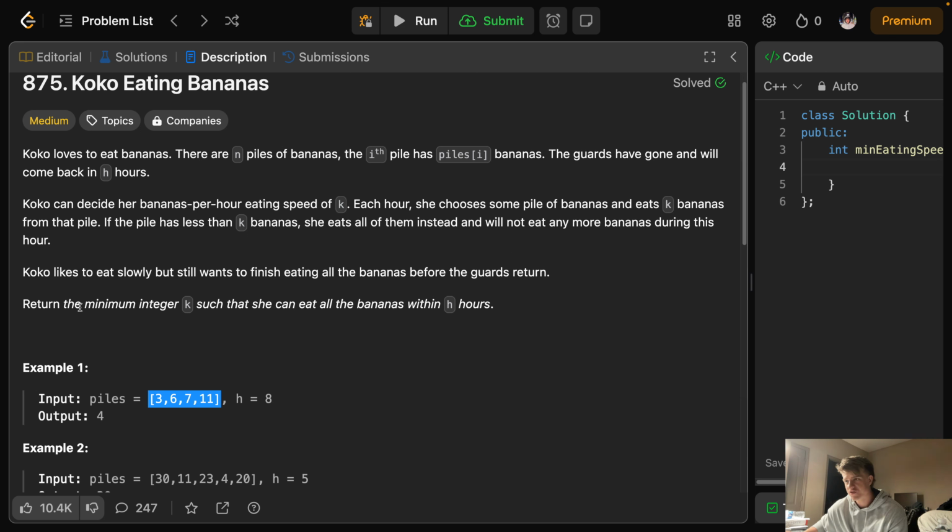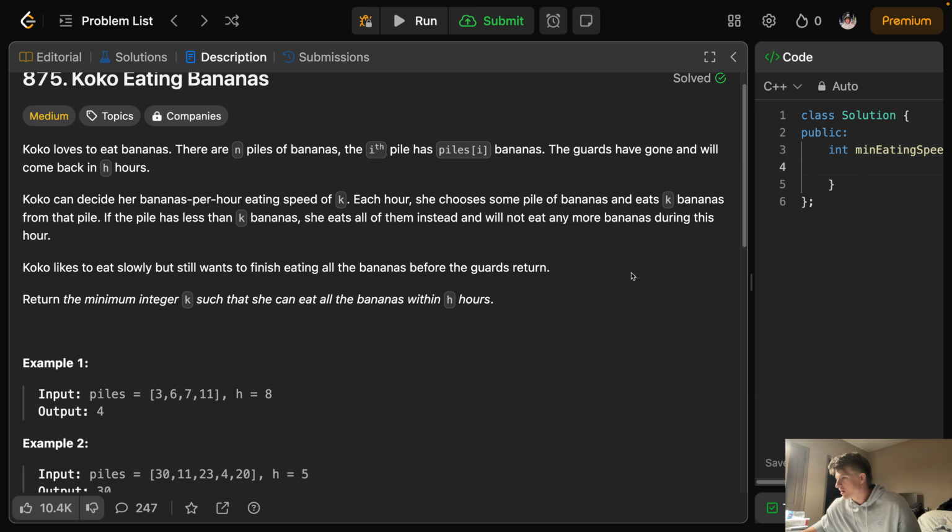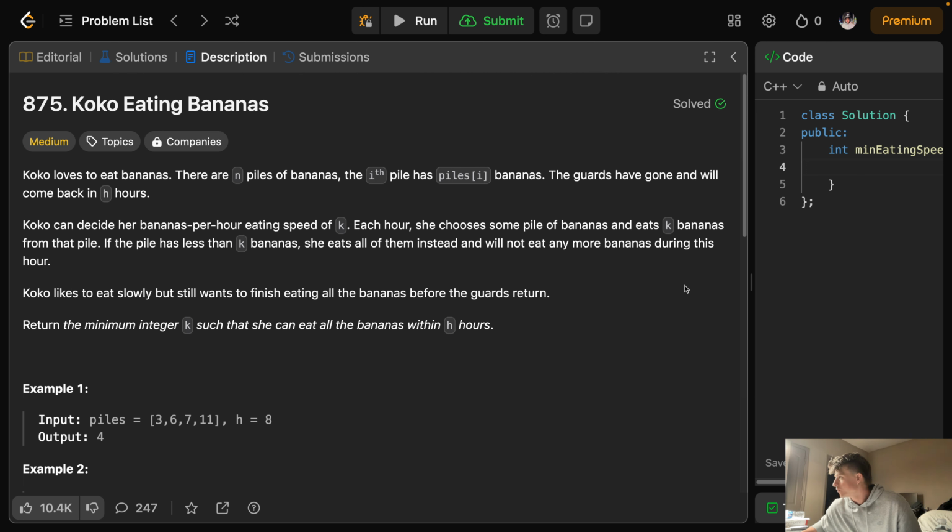And they want us to return the minimum integer k. And remember, k is like the velocity, the bananas per hour rate. So they want us to return the minimum speed, the minimum bananas per hour k, such that she can eat all of the bananas within that upper bound of h hours. So there's kind of a lot of moving parts for the problem statement. Honestly, it's not the most straightforward, but we'll roll with it.